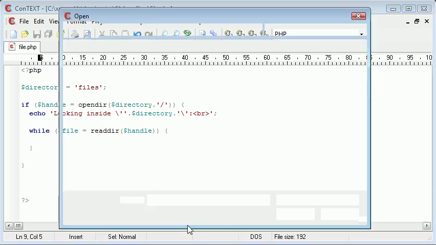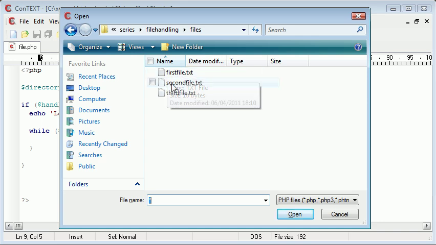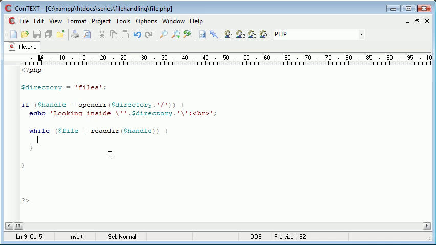So in this case, let's just double check, we've got three files here. For the first loop it will equal first file.txt, then second file.txt, then third file.txt. Now it will only represent a string, so file is now a string. It won't actually be a link to the file, so we need to do that ourselves.